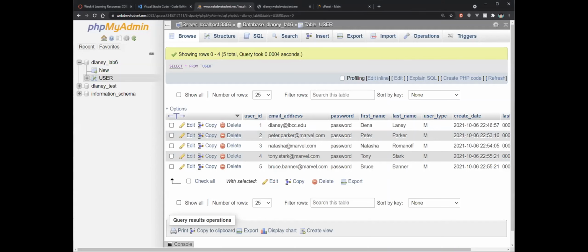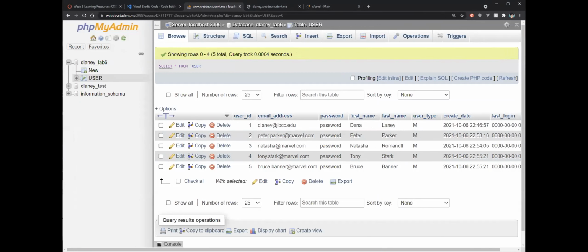So I have added my people. I have 5 people in my database. If you have 5 people in your database, go ahead and press an X in the chat.